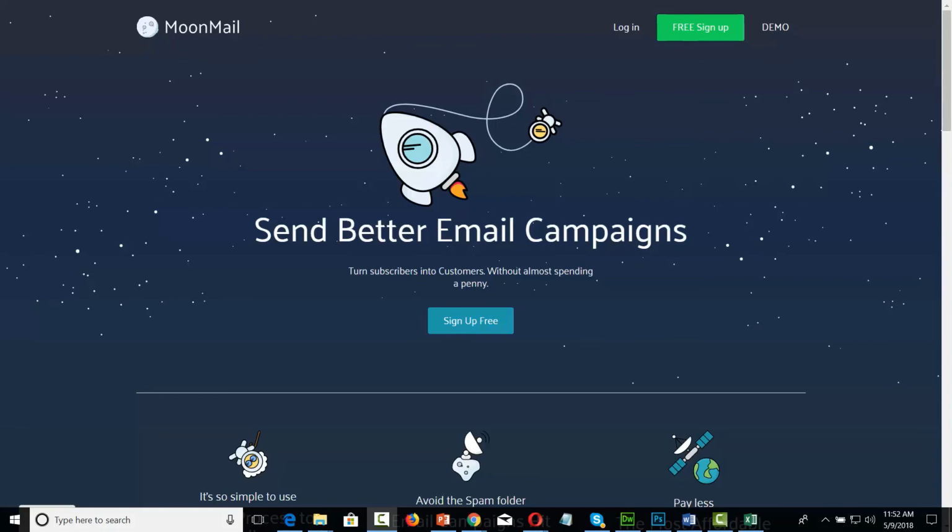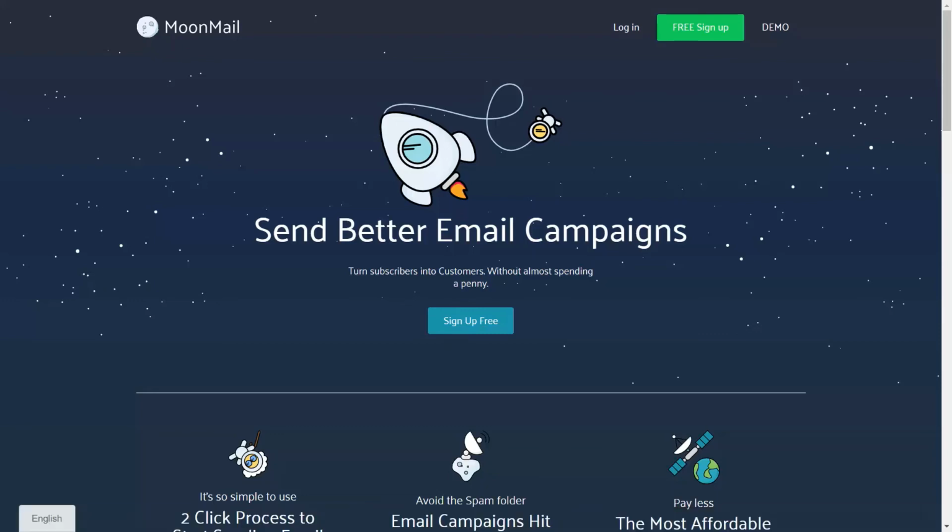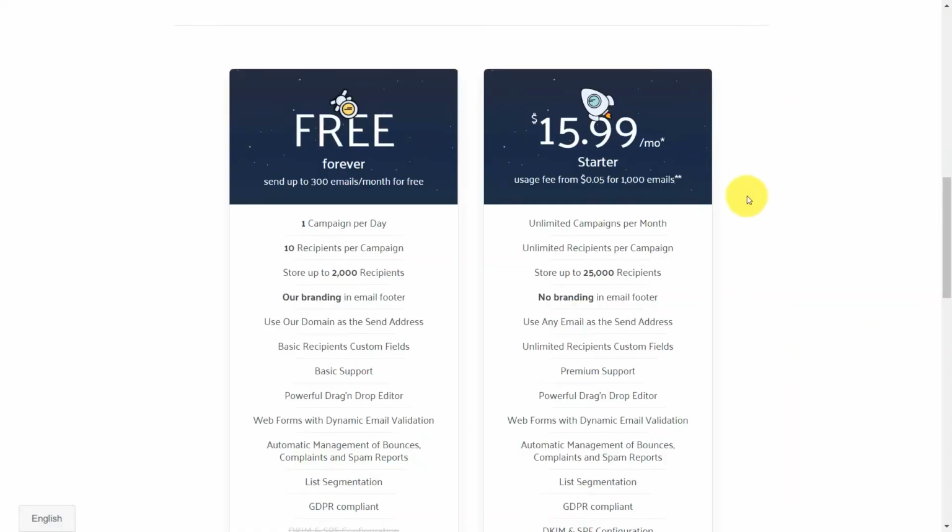And you're looking at moonmail.com. Moonmail.com is an open source email marketing system. Now, for context, it is used by international brands such as Warner Brothers and Nespresso. Paid pricing starts at $15.99 a month for 25,000 recipients.